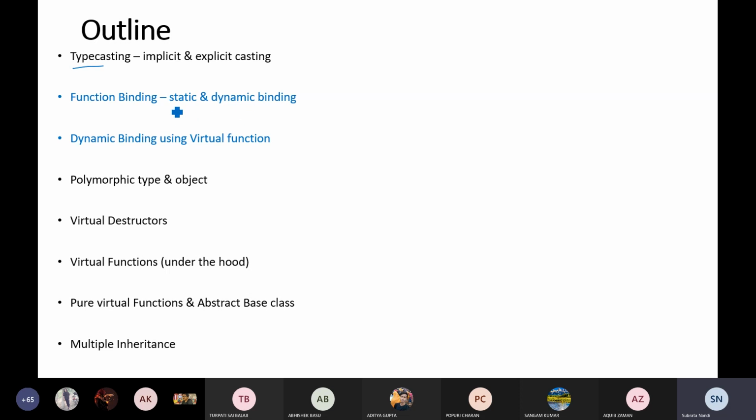We'll talk about static binding. You already know it's the default one, but you got the flavor of dynamic binding, and we'll talk about it once more. We'll see how this virtual function achieves dynamic binding. This is a new keyword that you will be learning in this particular class. And then we'll talk about polymorphic types or polymorphic objects. Okay.